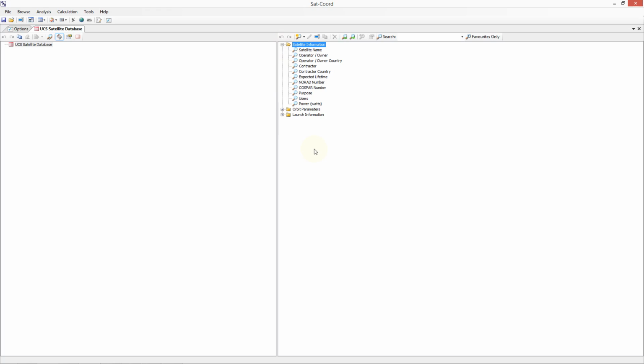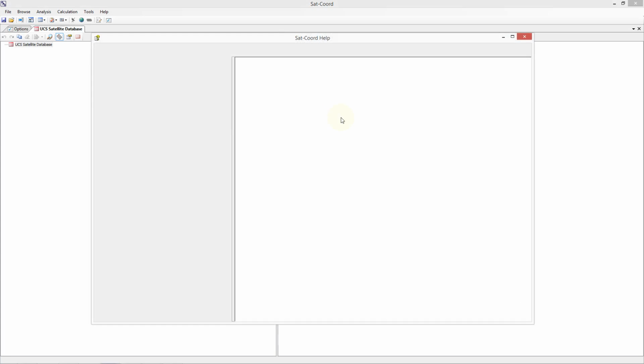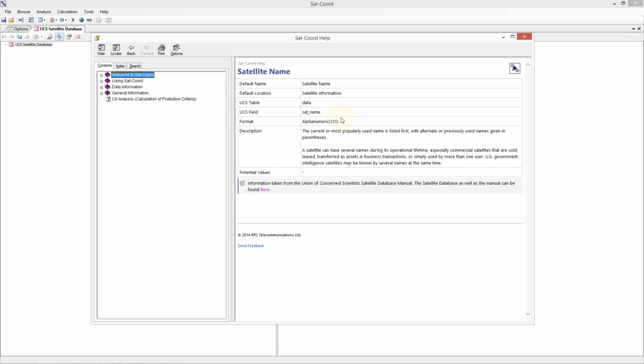You can get more information on a particular search by selecting it and then pressing the F1 key. For example, here we can see the help associated with the satellite name search. You can see its default name, its default location in the search tree, the table and field name of the search in the UCS Satellite Database, the format of the field and a description of the field.